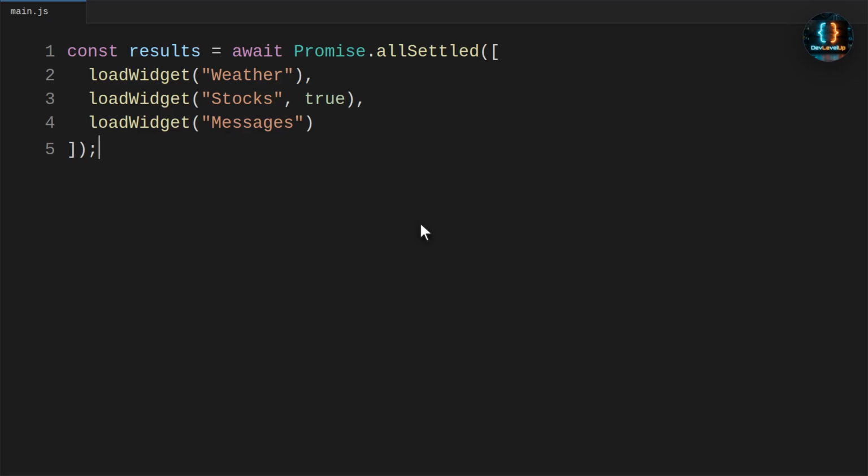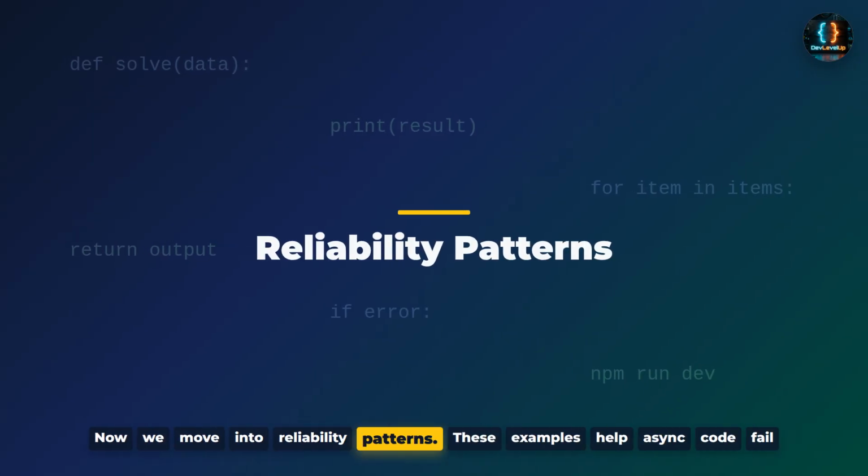Now we show the best practice for this case. Use allSettled only when partial success is allowed. It is a good fit for optional UI sections, background enrichments, and batch work where the caller needs a complete status report. Now we move into reliability patterns.